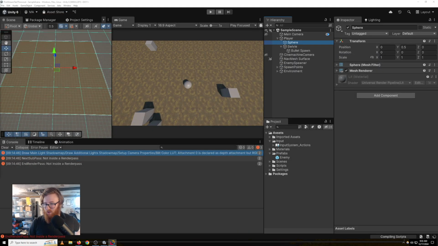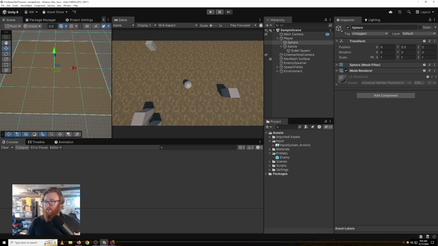Now let's just... Uh-oh. Render pass, not inside. I don't know what any of that means. Draw main light shadow map. Draw additional lights shadow map. Okay. Well, this is one of the things that I do not like about Unity, is the random errors that just pop in for no reason.